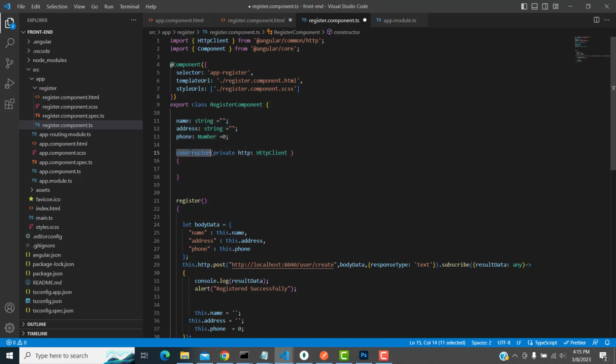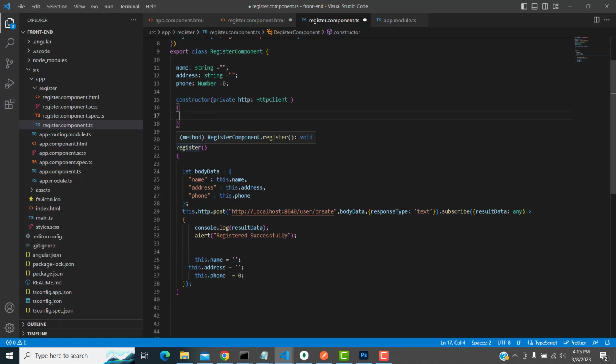After that, you have to create the constructor with a private HttpClient. This is how the API request will work. You have to import this package. After that, we have to create the register method. What is the register method?